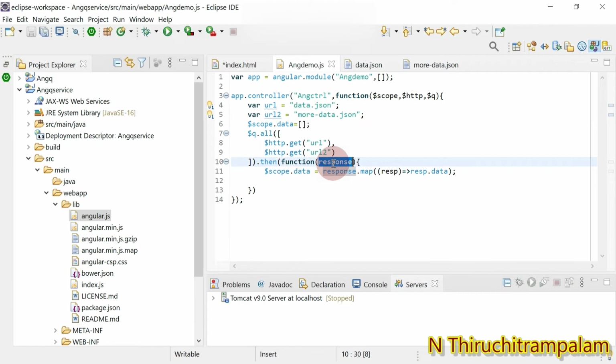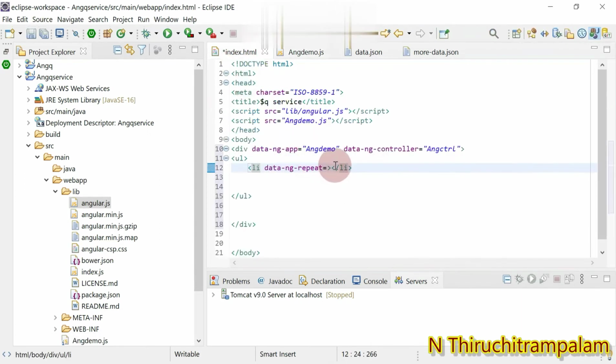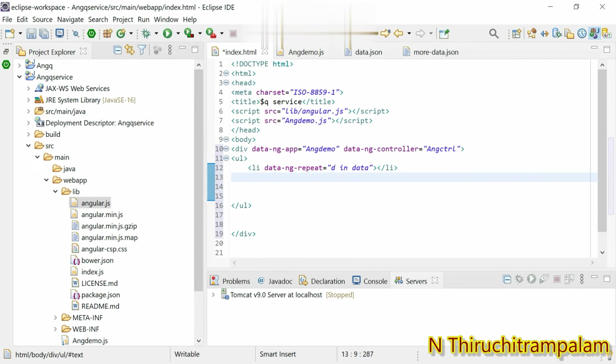So the data from these two JSON files are fetched, and they are in the response object, and that's been assigned to this data array, which resides in scope object. All right. So I'm going to use this data array in index.html. So I'm going to assign here d in data. And within this I create one more unordered list.